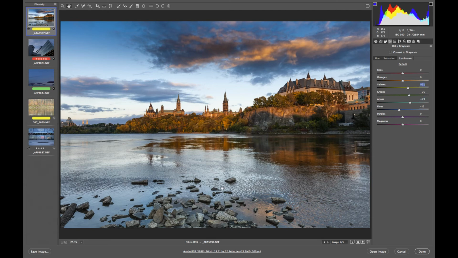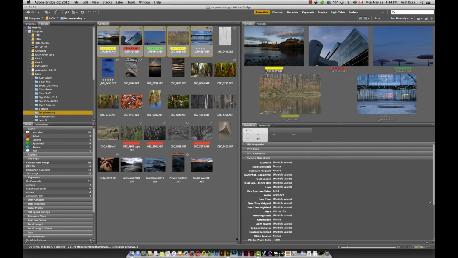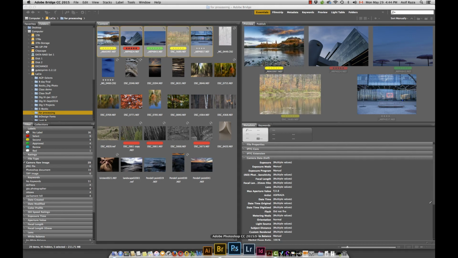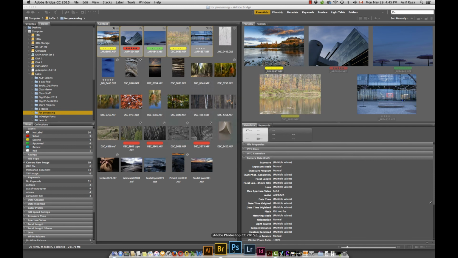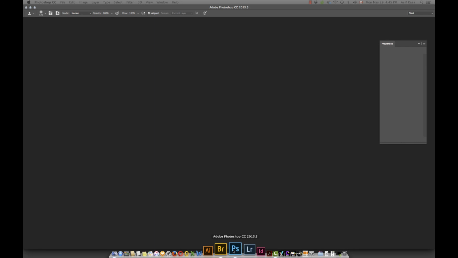Now I seem to be quite happy with it, and all I'm going to do is say open image. As I say open image, you'll notice at the bottom in the dock Photoshop is bobbing up and down, and it is opening up Photoshop for me to do any further editing or processing that I may wish to. So I'll just wait till it opens up in Photoshop and then hopefully end this, because this is all about the basics of raw processing. So let's wait a few seconds and let's see what Photoshop shows it like.